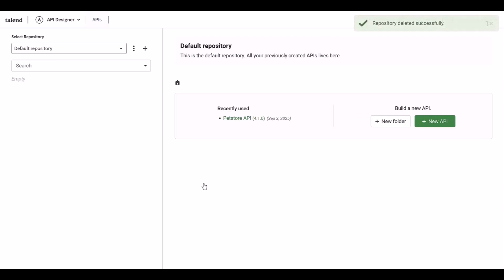And there's more to come. Soon, you'll be able to share entire repositories with users and groups. Later, you'll even be able to connect your repositories directly to your Git repositories for even better collaboration and version control.